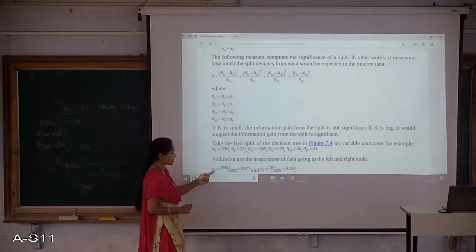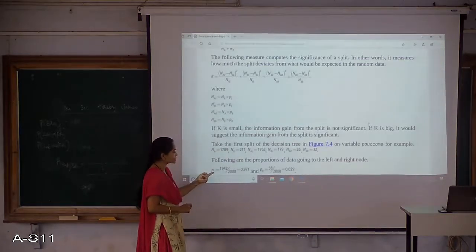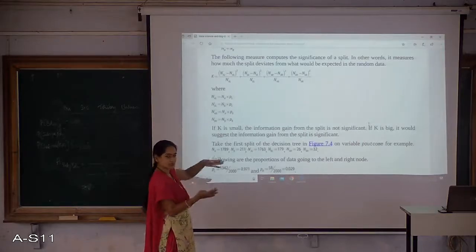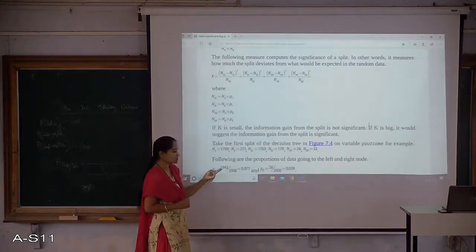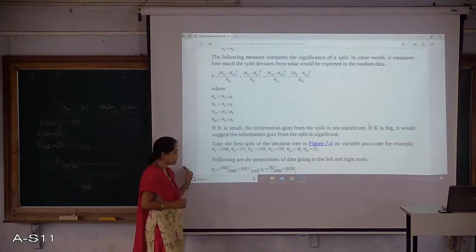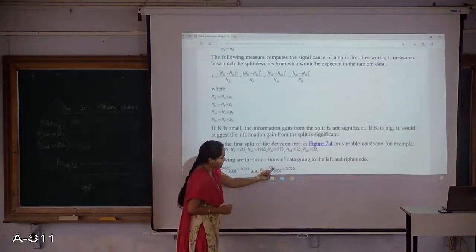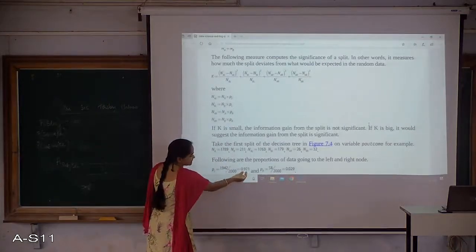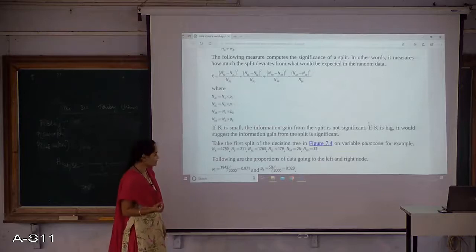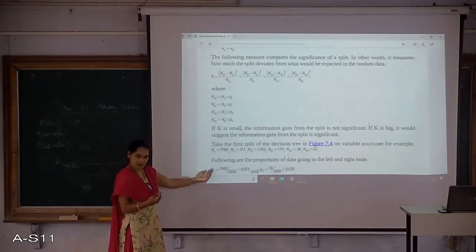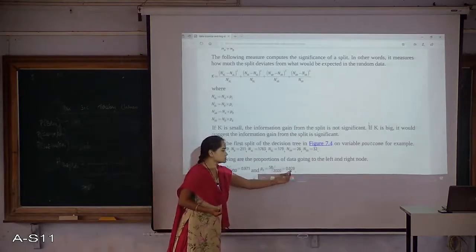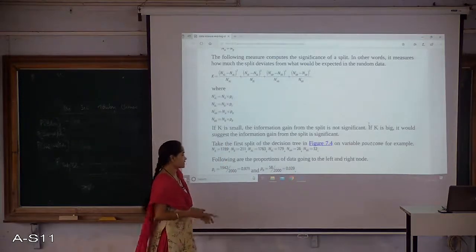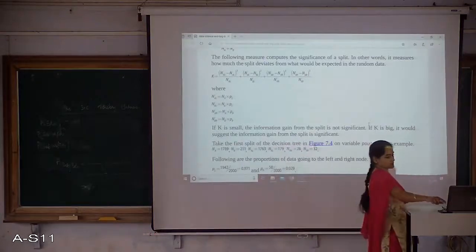Now I am going to calculate the PL value. What does the PL value say? The PL value says the total portion towards the left. Out of 2000, these are the entries going towards the left side, and these are the entries going towards the right side. So this is the probability: 97% are on the left side and 0.29% of values towards the right side.